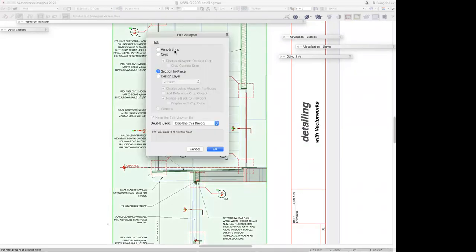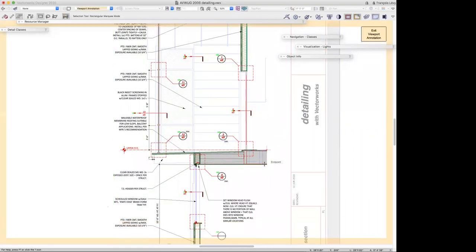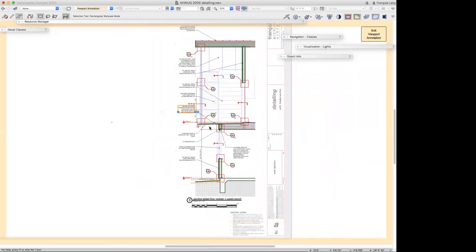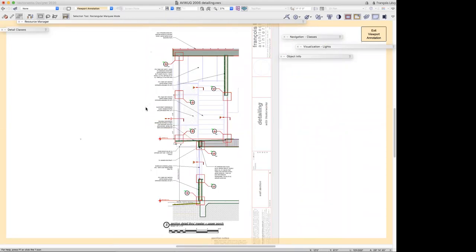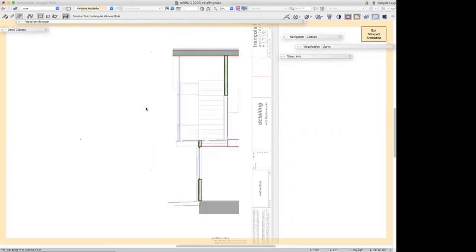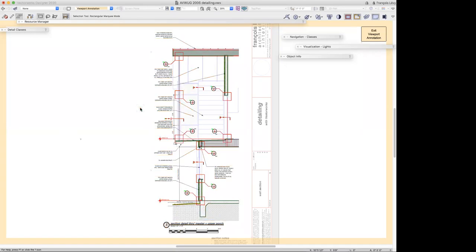So if I double click on the viewport and I go into the annotations, you can see that I've got notes. In fact, I'm going to go ahead and pull back the curtain here. Let me go ahead and do a Command-6 so you can see everything. And I'm going to go ahead and select all and delete. Okay, so by doing that, you get to see how much of this drawing is actually generated automatically from the Vectorworks model, and how much of it has been annotated by the office, to show you this kind of drawing.